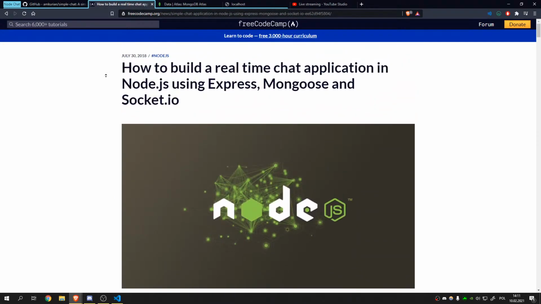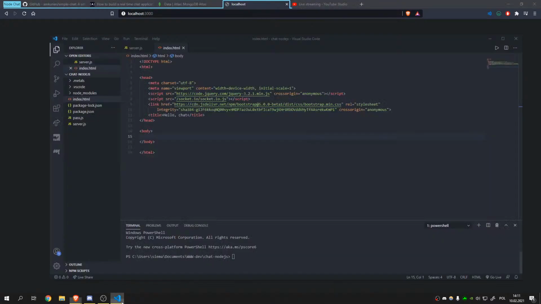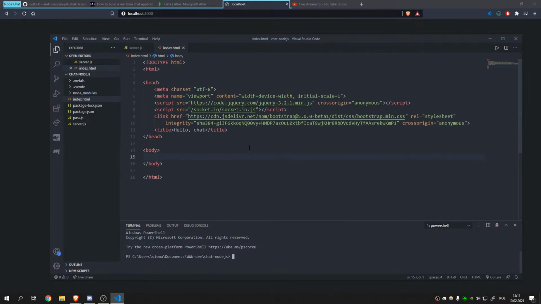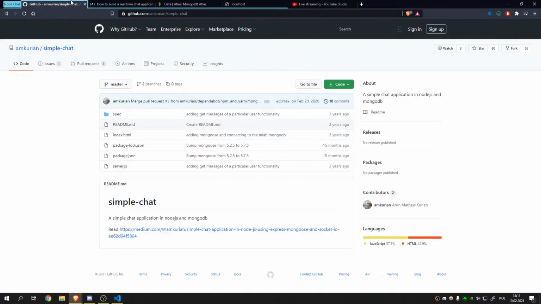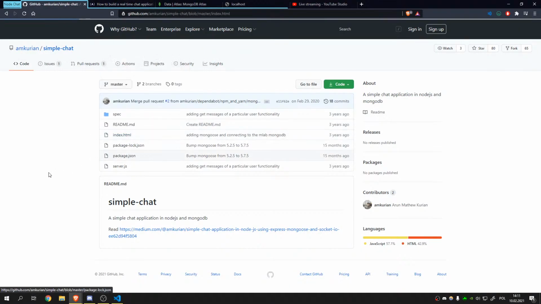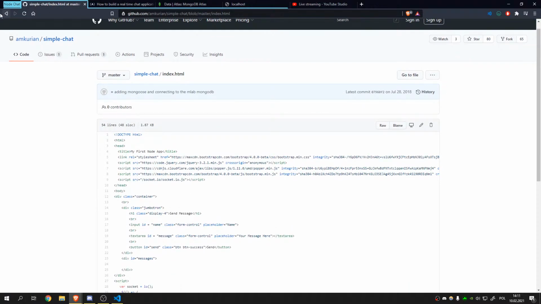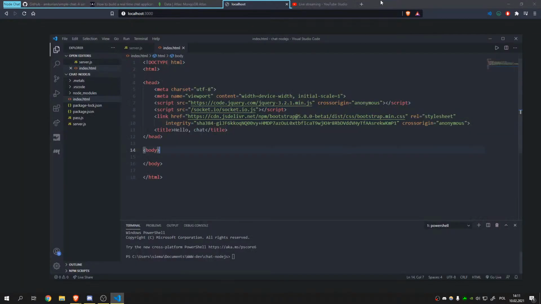So first things first, let's begin by writing our index.html. I have some stuff already prepared. Actually, let me see. Let me just copy one line, or maybe not. Okay, maybe not. I will do it the proper way.